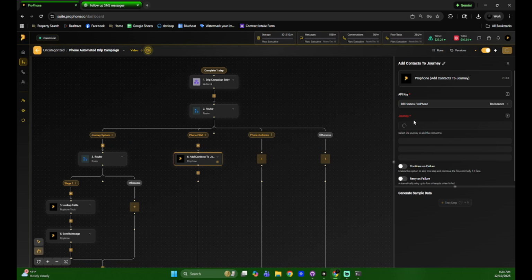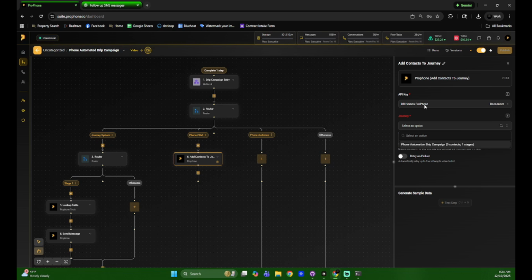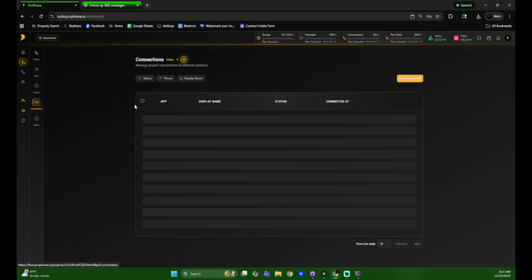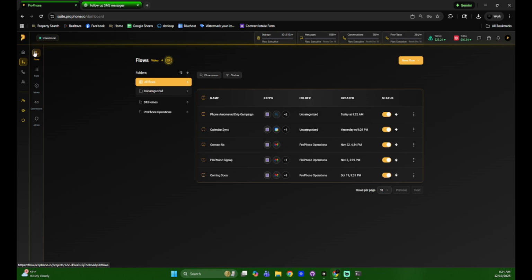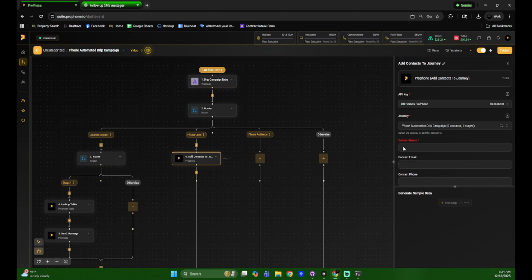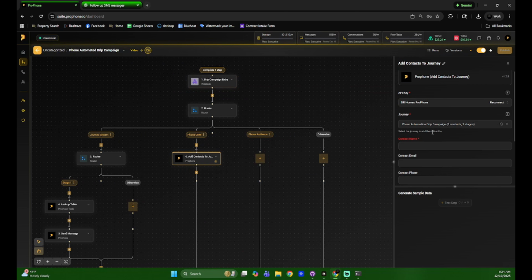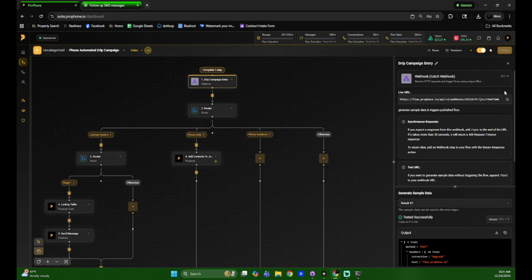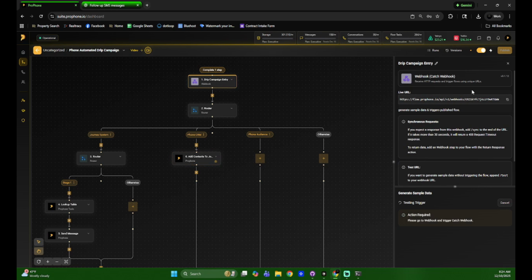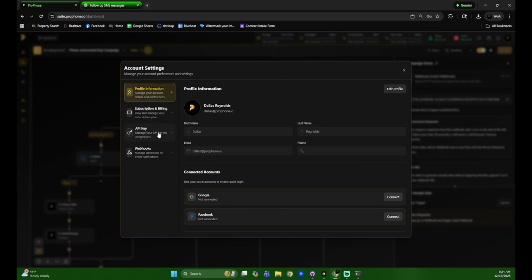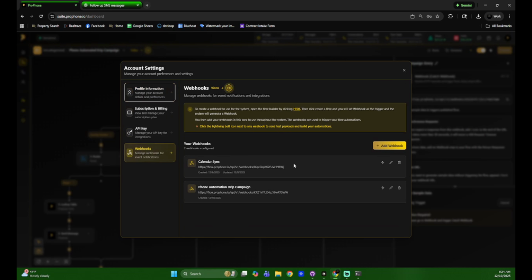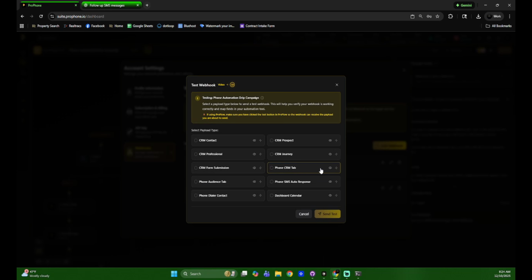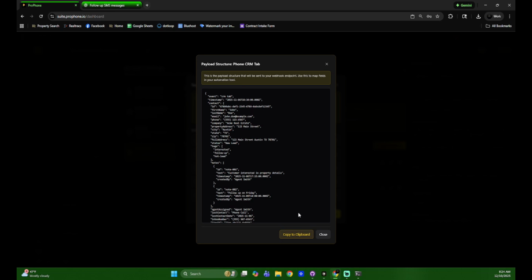Select the API key again. Once you add a connection, it will stay in the system. It stays in the connections area, which is right here. I have a video that also goes over that. Okay, we're going to add to this journey right here. Now we're going to map the data from the CRM tab to it. So what we're going to do is retest, settings, go to webhooks. Now I'm going to send test data to it again from the phone CRM tab. Don't want to get those mixed up.